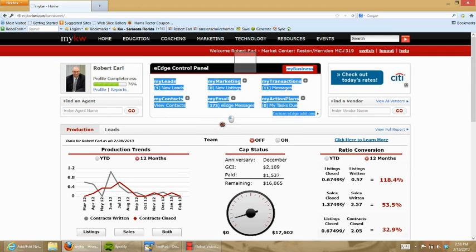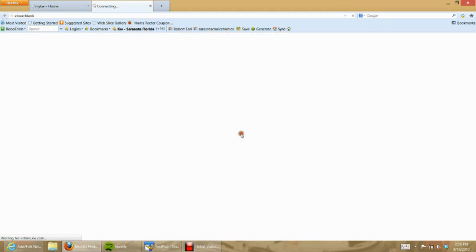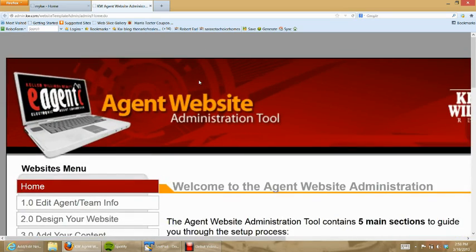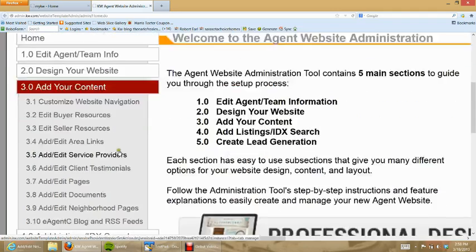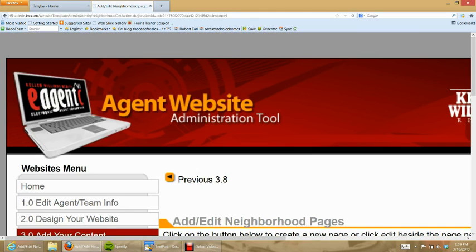So you've logged into mykw.kw.com, and we're going to go to My Marketing, click on the plus sign next to it, and manage your eAgentc website. It's going to pop up another window, and this is the Agent Website Administrative Tool. We're going to go to 3.0, click on that, and then scroll down, and we're going to edit a neighborhood page.